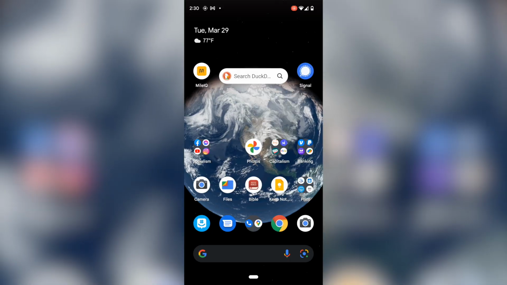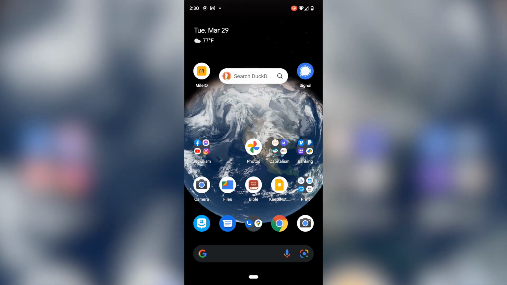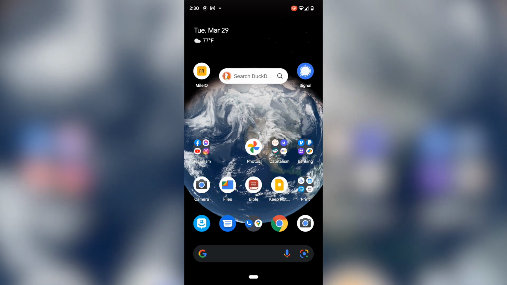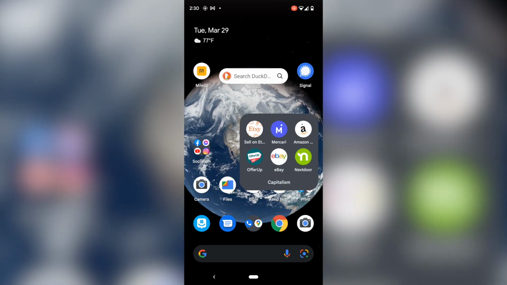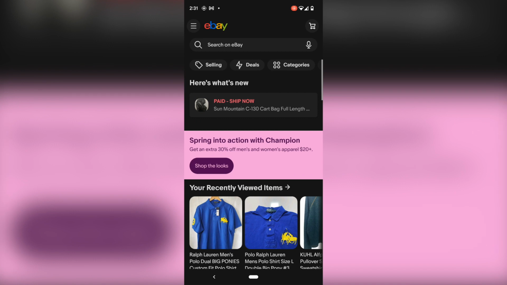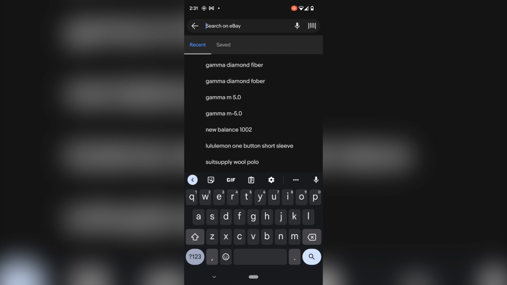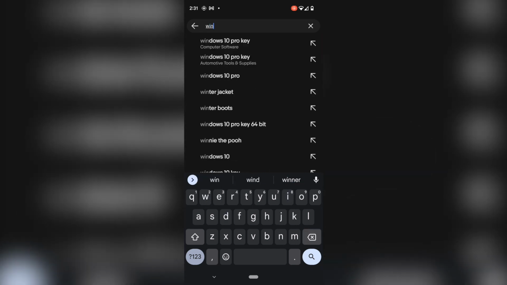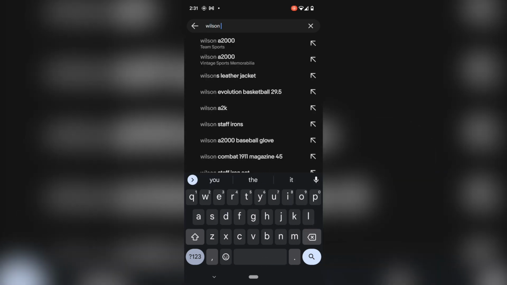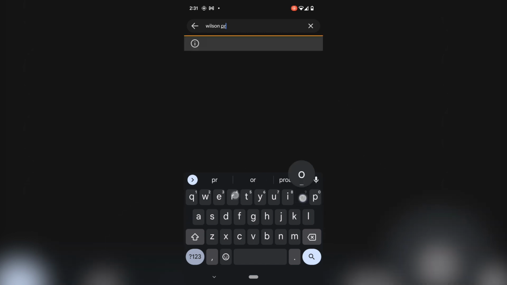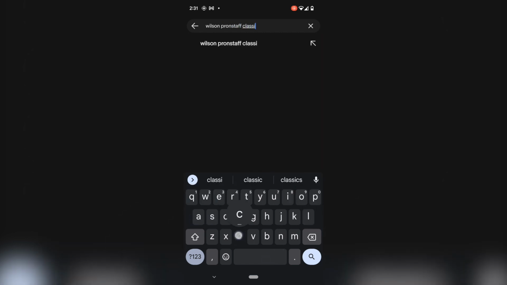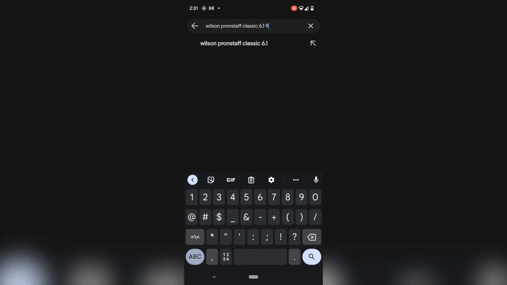I'm going to assume that you've already downloaded the eBay app from the Google Play Store or the Apple Store. Then you're going to open your eBay app, and we're going to go to where it says search on eBay. We're going to click on that field, and type in the brand of the item that we're selling. It's a Wilson, and then we're going to type in the model, which is a Pro Staff Classic. It's the 6.1, and it's the 95 square inch. So all of those things, and we're going to hit search.